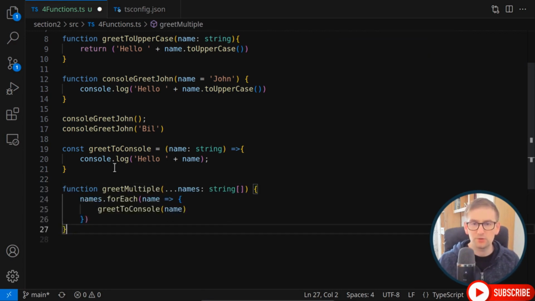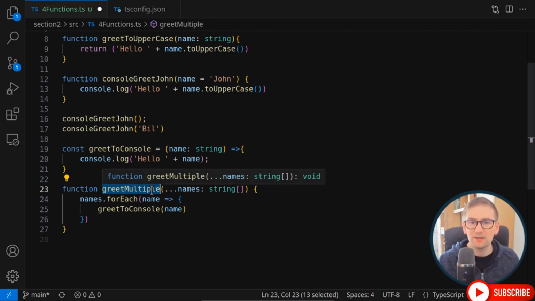And the last point which I want to emphasize is having multiple parameters in our function. For example, right here we have a function called grid multiple, and this grid multiple function, as you can see, can accept a wide range of parameters. It can have 0 parameters, 1 or 2 or infinite parameters. And observe the type of these parameters.